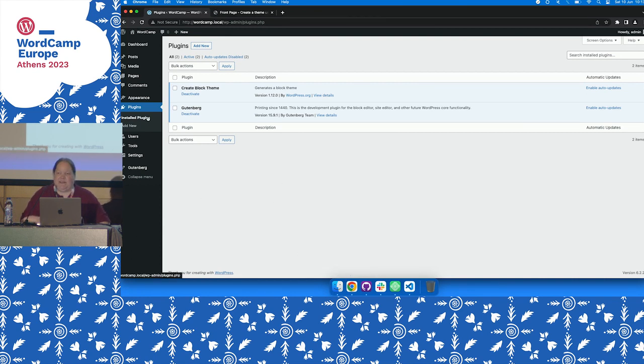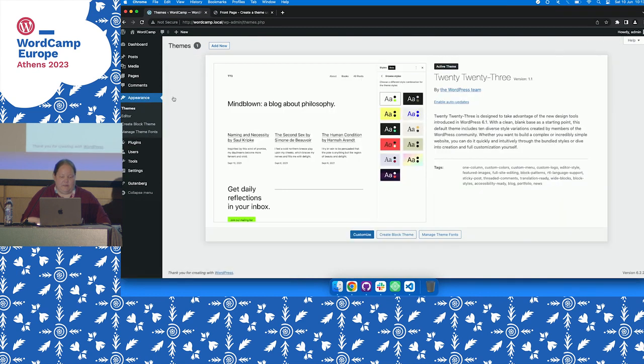Okay, so site editor orientation. First of all, to enable the site editor, we have to have a block theme active. And I'm using 2023. And that brings out this menu under appearance. So appearance, editor.